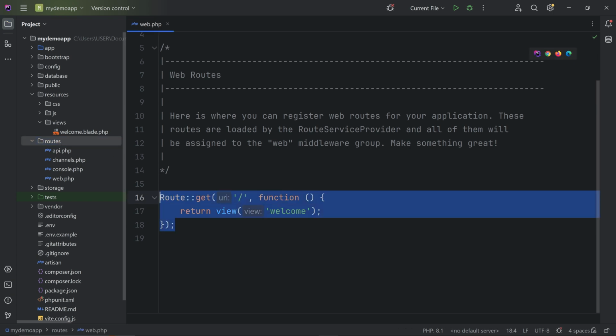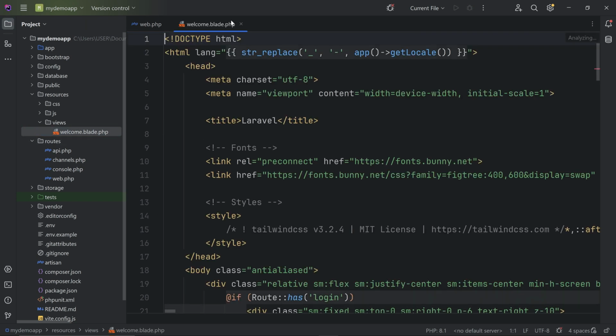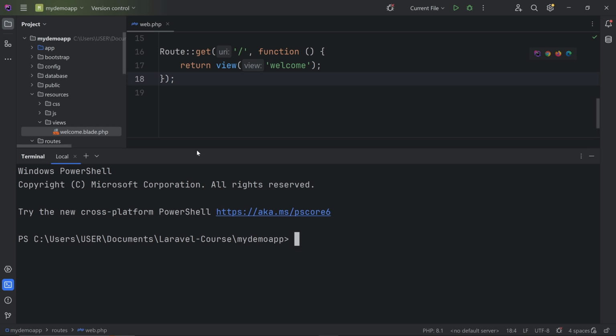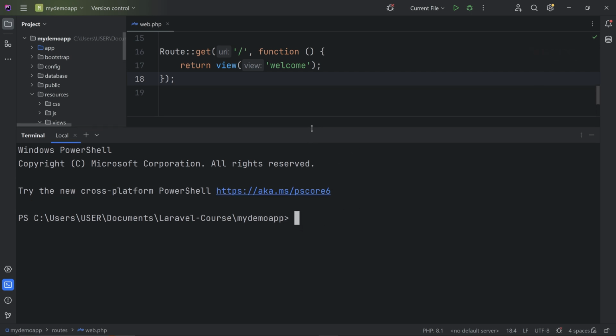Here we are returning a view as the response for this route. If we try to run this, we can see that this file will be loading. So let's see that. In order to run it, you can open the terminal. I'm using PHP Storm. You can follow along on VS Code or any IDE of your choice. I'm simply using PHP Storm because it is more convenient for me.